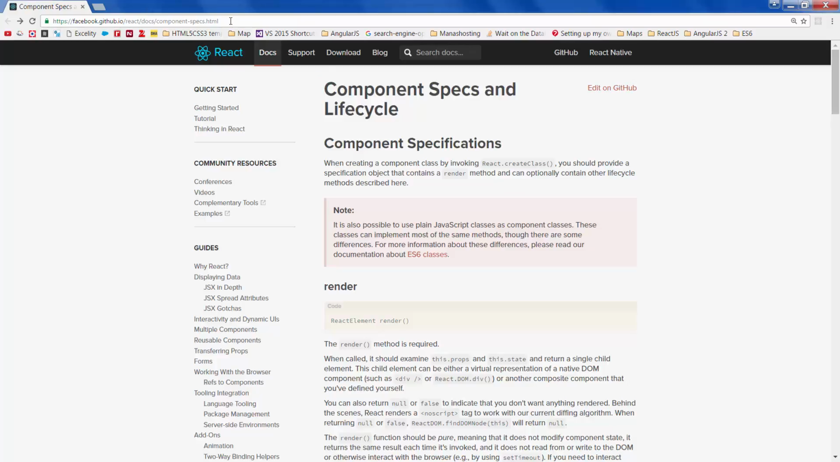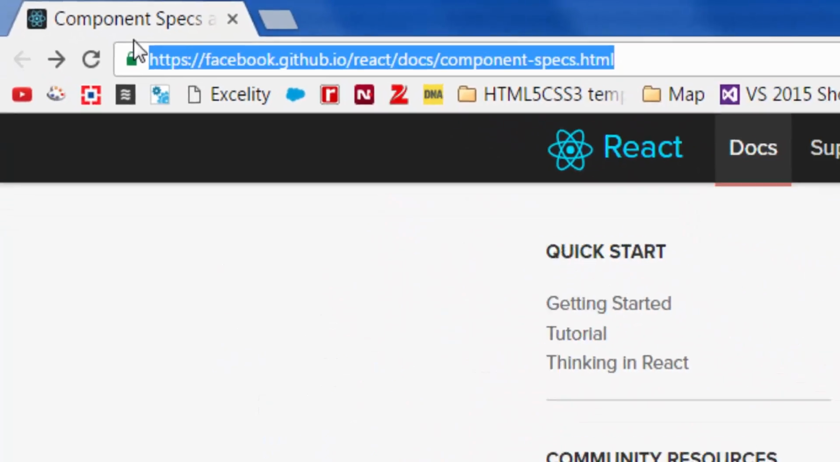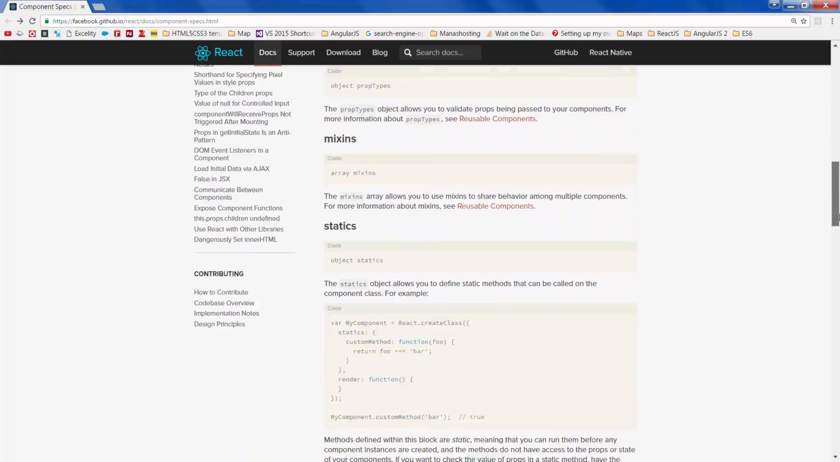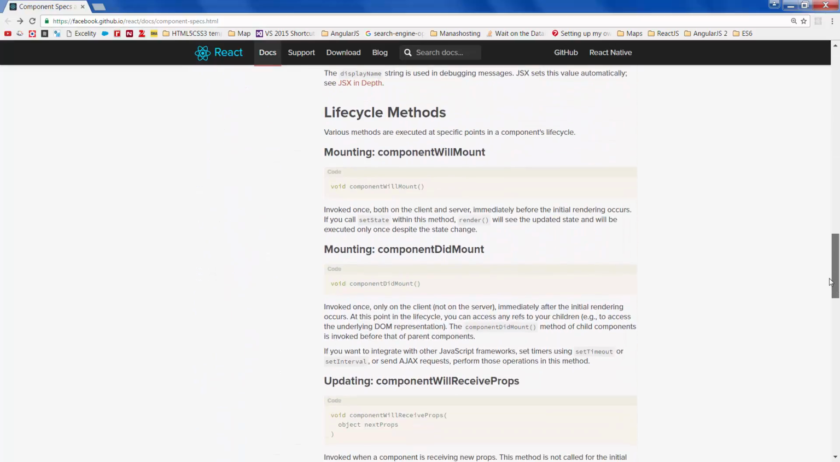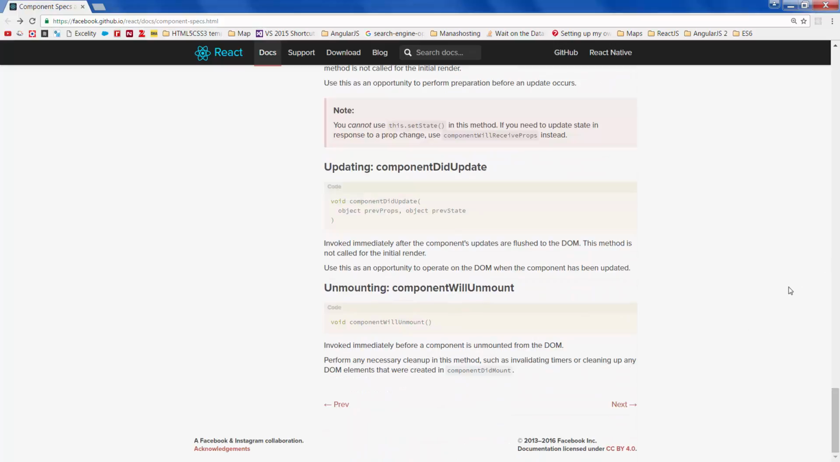When a component is added on the screen, various methods get triggered internally, which we can use for different purposes. If you go to the documentation, you can see there are various lifecycle methods. Component will mount, did mount. So we'll see the ones which are used majorly in action.